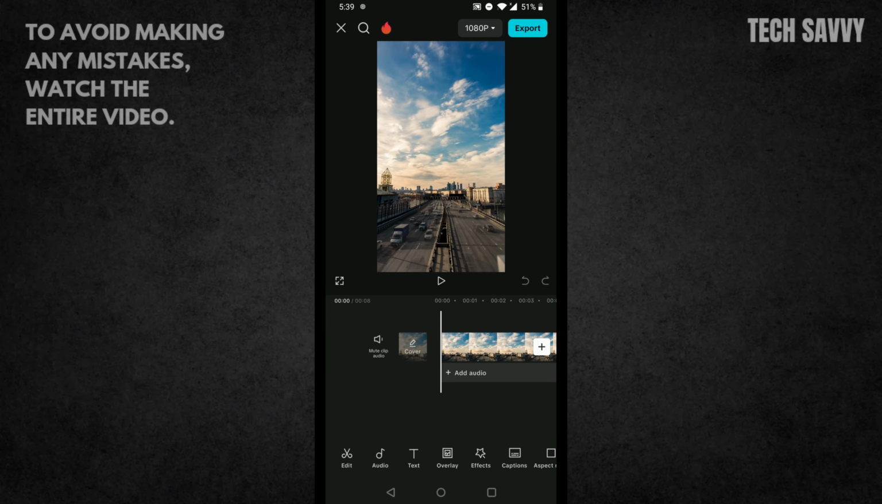And once you are on CapCut, select any video that you wanted to edit from your gallery. With your video loaded into the timeline, tap on the video clip to reveal the editing tools at the bottom of the screen. Okay, so now you have to swipe right and find the transform option. And once you find it, tap on it.